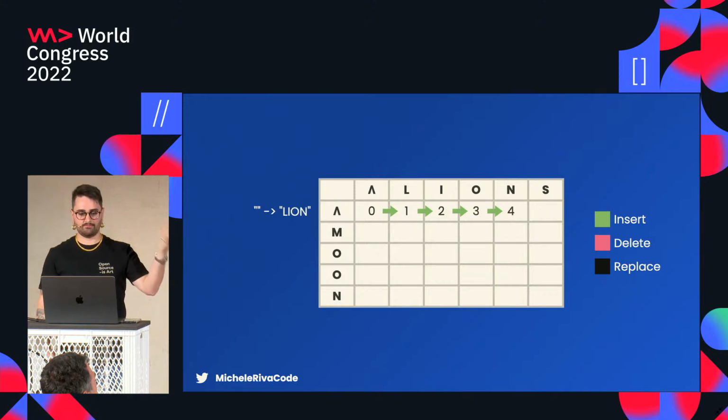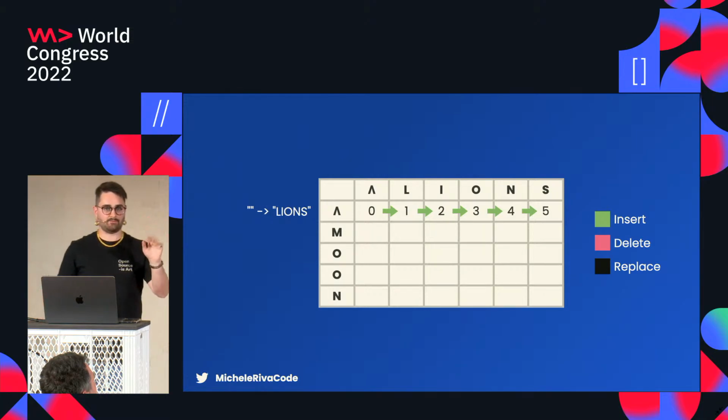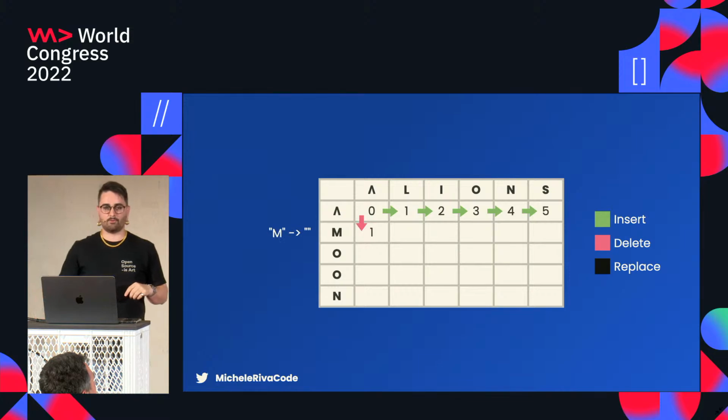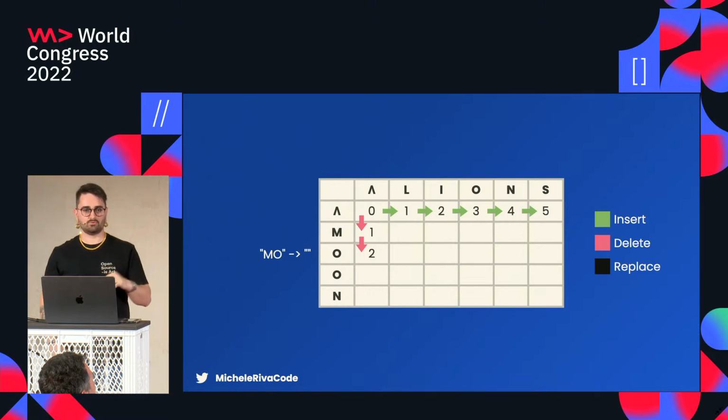Then 3, 4, 5. We got lions, so to get from an empty string to lions, we have 5 as an edit distance, because we have 5 insertions. Now let's go the other way around. From M to an empty string, it's 1 deletion. From MO to an empty string, it's 2 deletions. So the edit distance is 2, then 3, then 4.